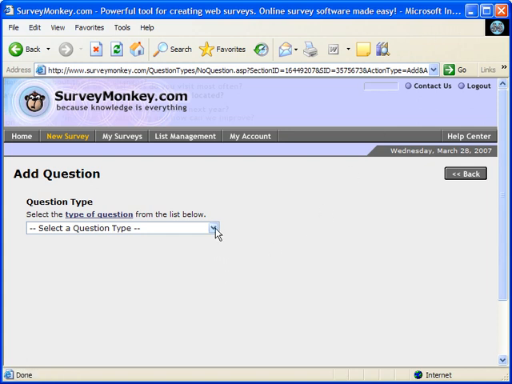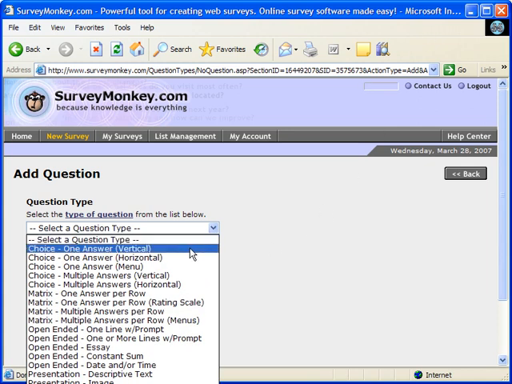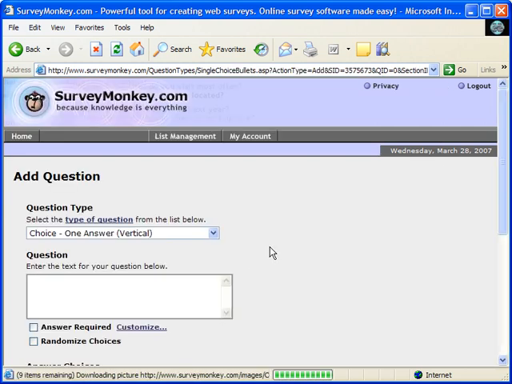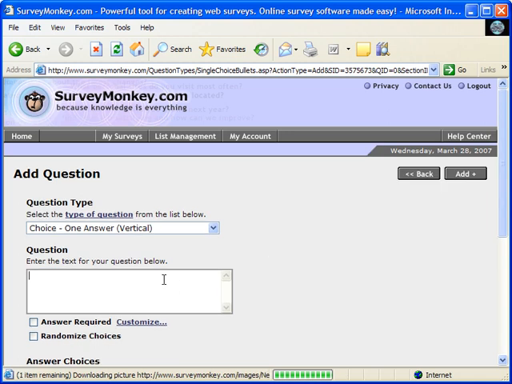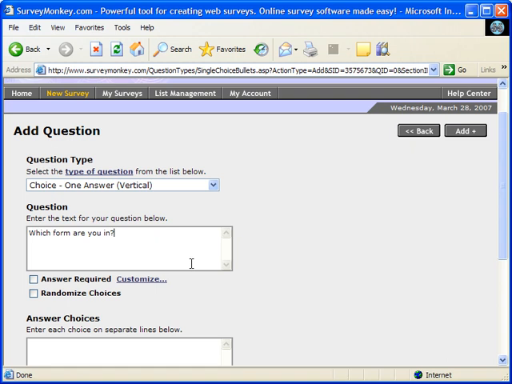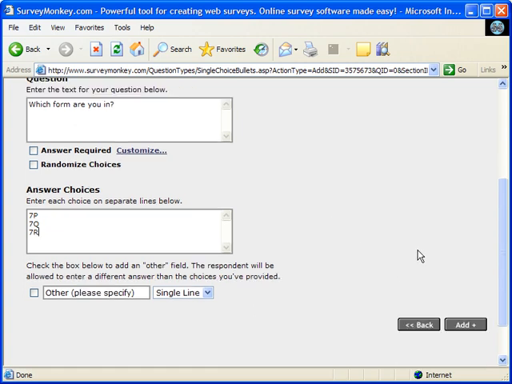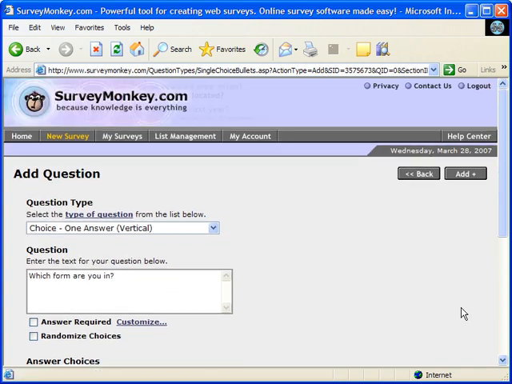So the first question we're going to add is a one answer vertical type question. I'm going to ask what form you are in. So I put in my question in the first box. Then underneath, I can add my possible answers. There are only 3 choices, there can't be any others. And when I've finished entering my answer choices, I can click on Add, and that adds the question to the survey.